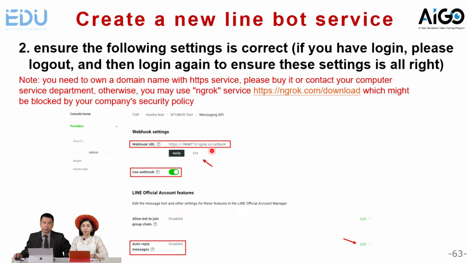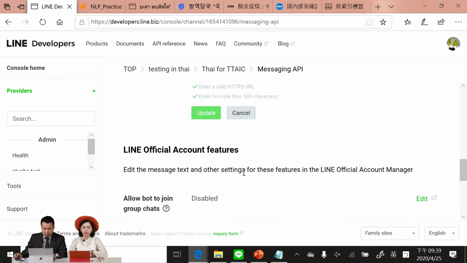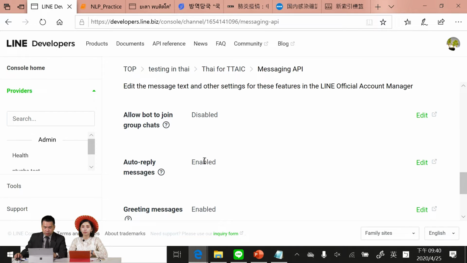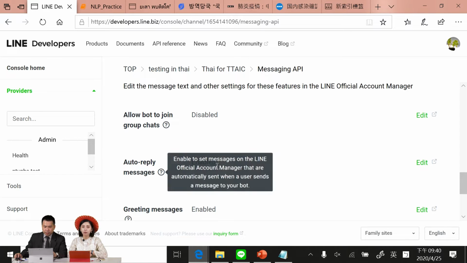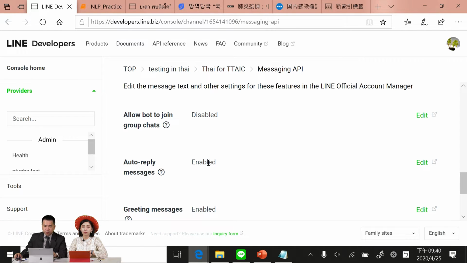Here is the URL of your server, and you need to verify it by clicking here. It will turn green. Then here is the auto reply method. Try to make it disabled. Maybe it's too small. The default value of the auto reply messages is enabled. You need to change it to disabled.